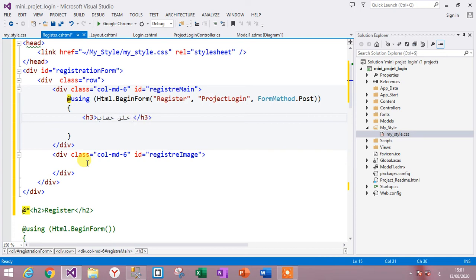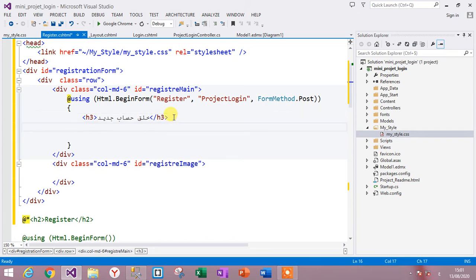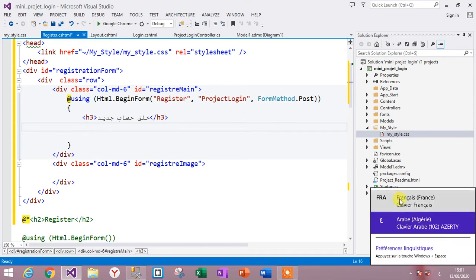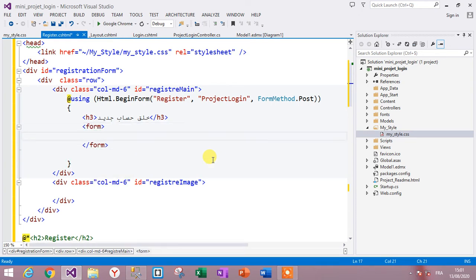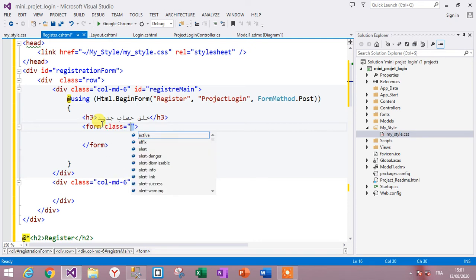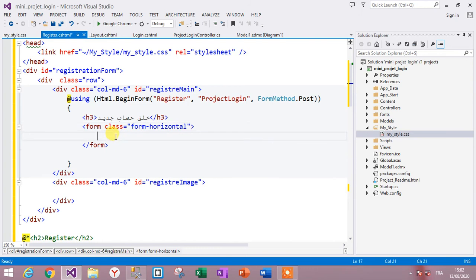We create a new account, and we create a form, a horizontal form. So we switch to English language, and we create a form. This form we use class equal form-horizontal. Voilà.